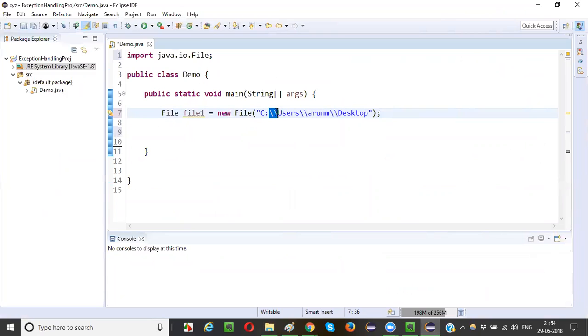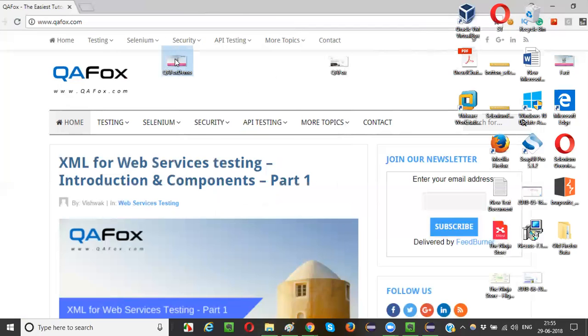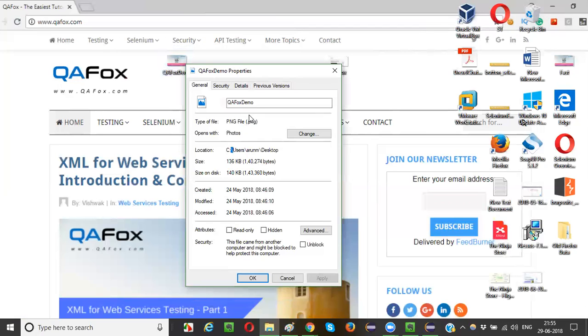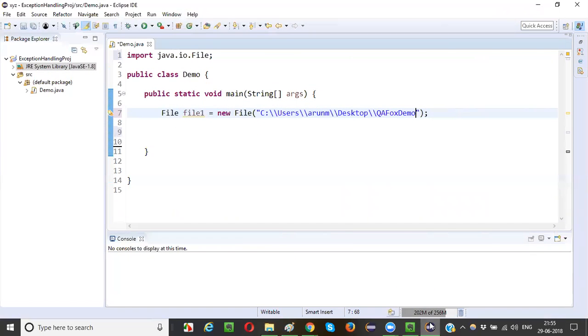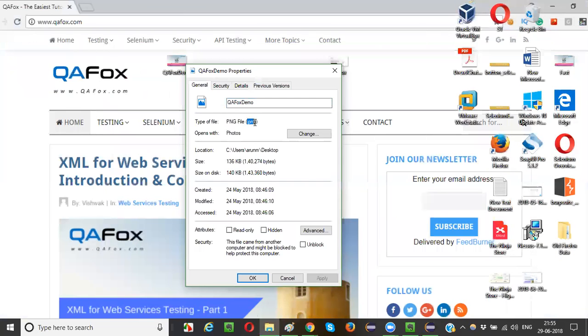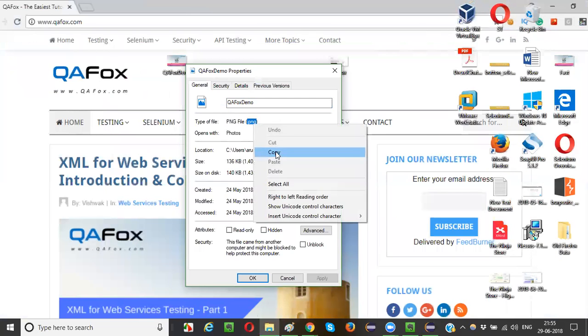C colon double slash. Single slashes should be replaced with double slashes while providing the path in Java. After Desktop, provide a double slash again manually. And now right click properties. What is the name of the file under the Desktop folder? QFox demo is the name of the file. Paste it here. What is the extension of the file? .png. Copy this.